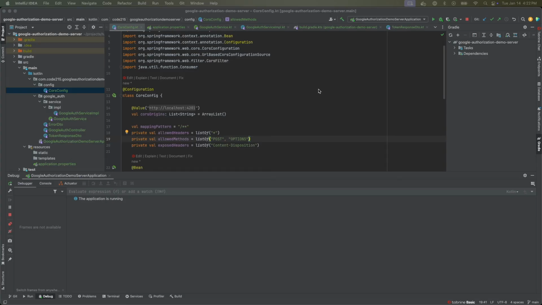All right, so this is a backend server. It's written in Spring Boot. And here what you're looking at is my CORS config. So I have configured my backend to accept requests from my front end, which is running on localhost 4201. So this should get rid of that CORS error that we saw earlier.